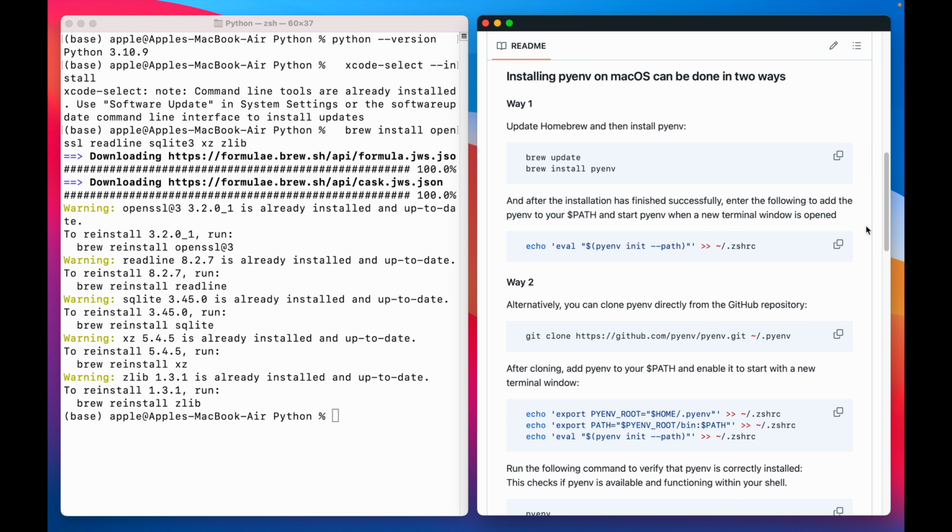Now, before we get started, it's important to note that there are two ways to install Pyenv. Way 1, using Homebrew, and way 2, directly from GitHub. In this video, we will be taking the Homebrew route, Way 1, for a straightforward and user-friendly installation process.